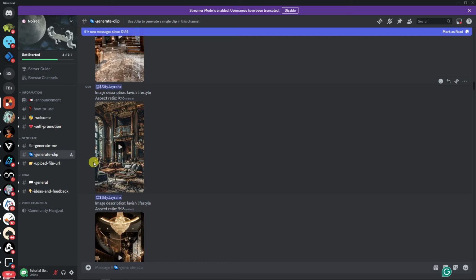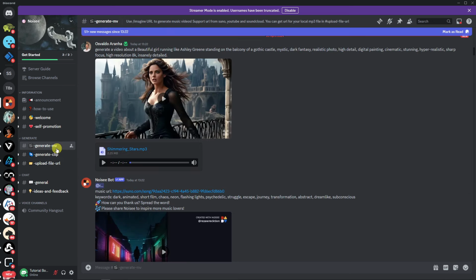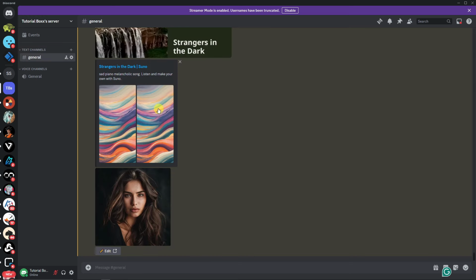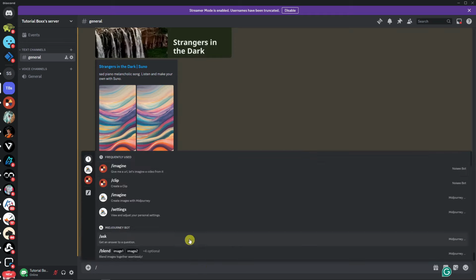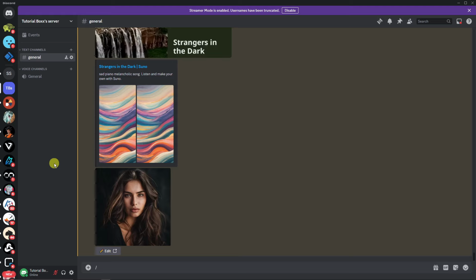With this one, I'm going to utilize my own server. I have added the AI Noisee in here, and how I did that is basically I invited it inside. For example, as you can see right here, I have Noisee right there. I also have Midjourney. Those two bots are inside my server. I have a video about how to add them, so please check it out. So let's get started here.